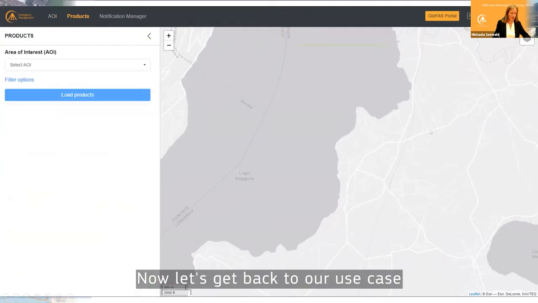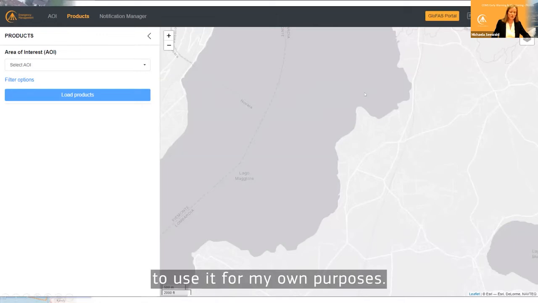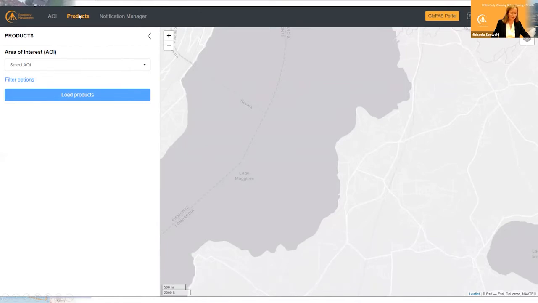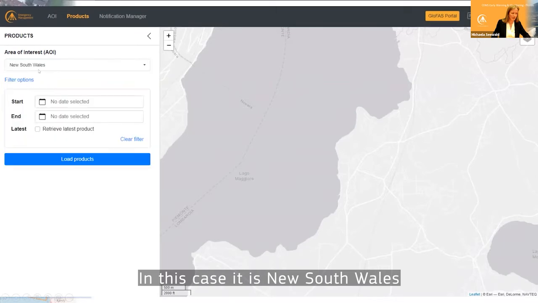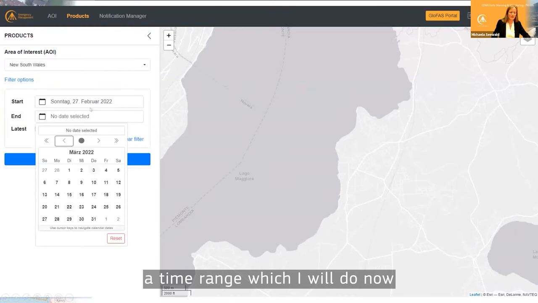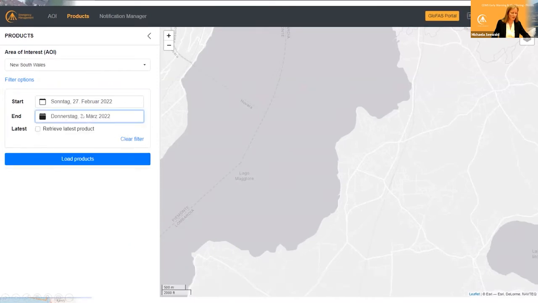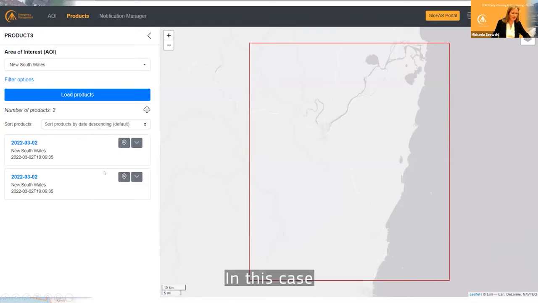Now let's get back to our use case. For the area of interest, I want to download the data to use it for my own purposes. So in this case, I switch in the navigation bar to the product tab. I select an area of interest, in this case, it is New South Wales, and I can filter my results by indicating a time range, which I will do now, and the load products button starts the search for the files. In this case, there are two of them available, and for the download now I have several options.